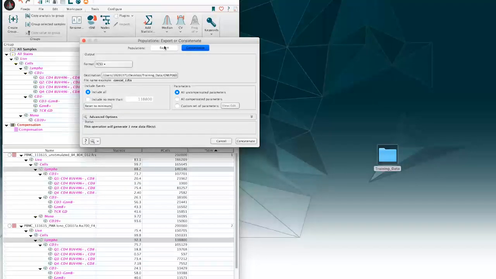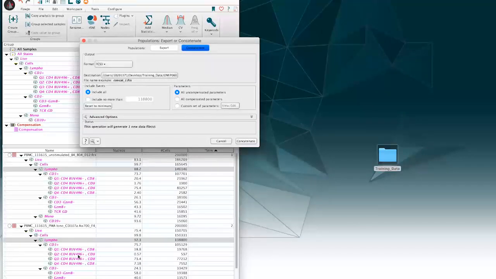What you really need to know is that if you stay on the export tab, you create 1 file per selected population. If you concatenate, then you merge those populations together. I'm going to check a box here under include events to include no more than, and I'm going to go down to just like 25,000, because I don't want the t-SNE to run too long in a demonstration example. So I'm just going to stay with a low number of events here.